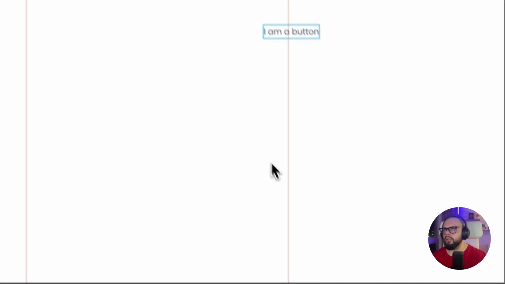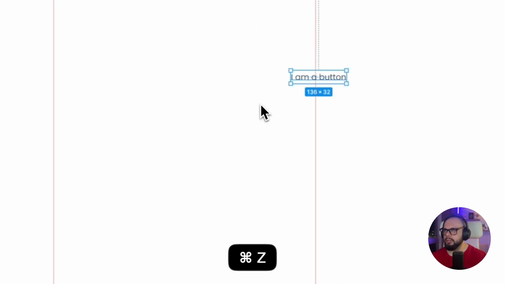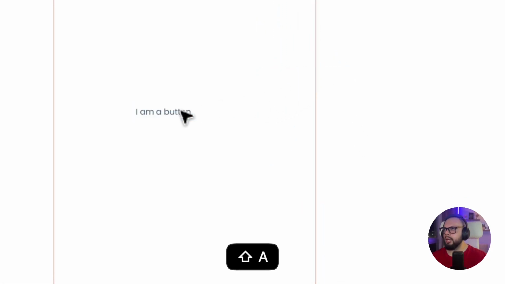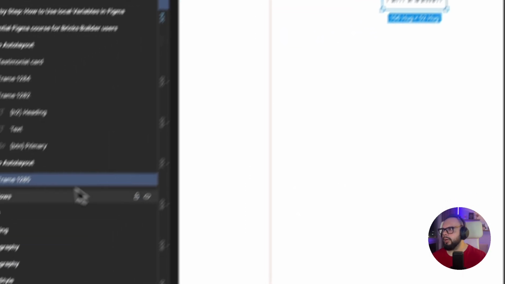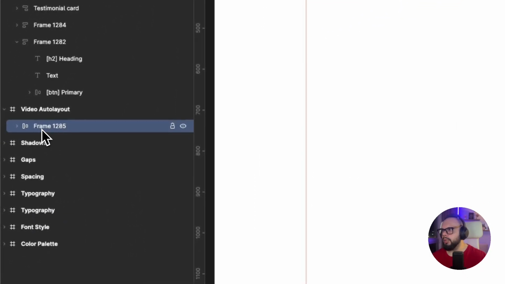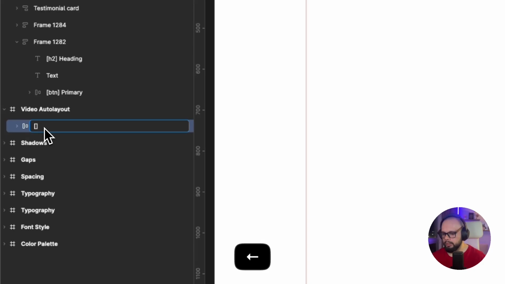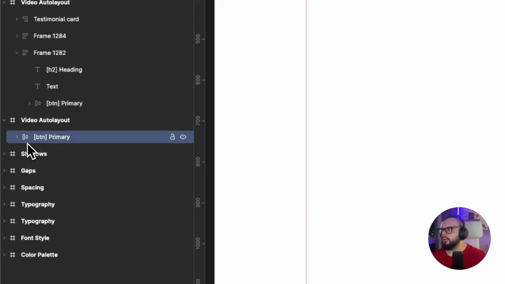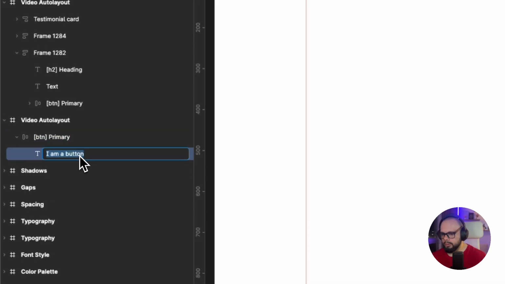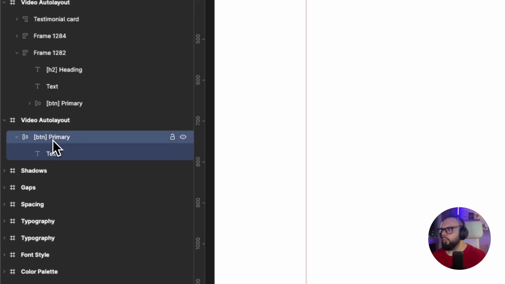To use auto layout, I will press Shift A. Now in the left panel, you can see a new frame. You need to change the name of this frame, for example, button. It's very important to set the name of the element, for example, button primary, and this is the text. Inside you can see the text. Now you can see this is the container with auto layout.